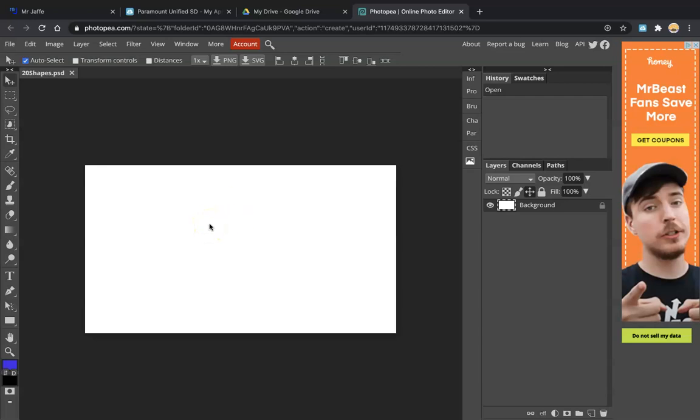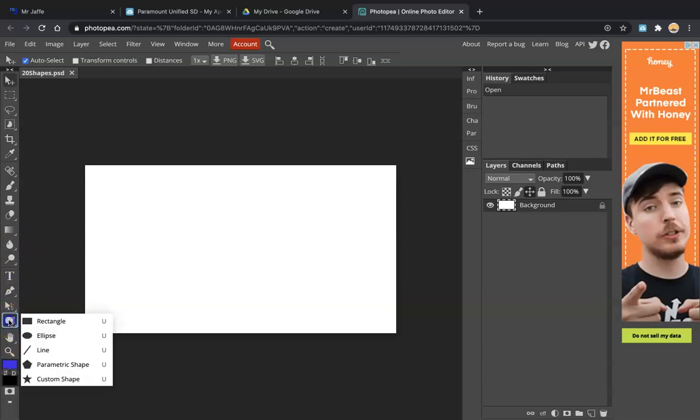Can't wait. Anyway, this is to go along with the elements of design, and we're going to use the drawing tools, specifically the shape tools, to create a collage of shapes called 20 shapes, okay? So down here, it's right above the hand, are the shape tools. So I'm going to click and hold, get that list. So we have rectangles, ellipses, lines, parametric shapes, which are polygons and stars, and we have custom shapes. Okay, we're going to go through all those.